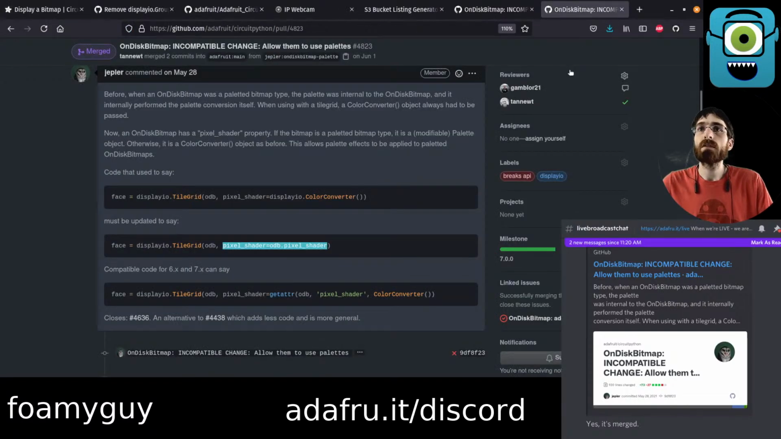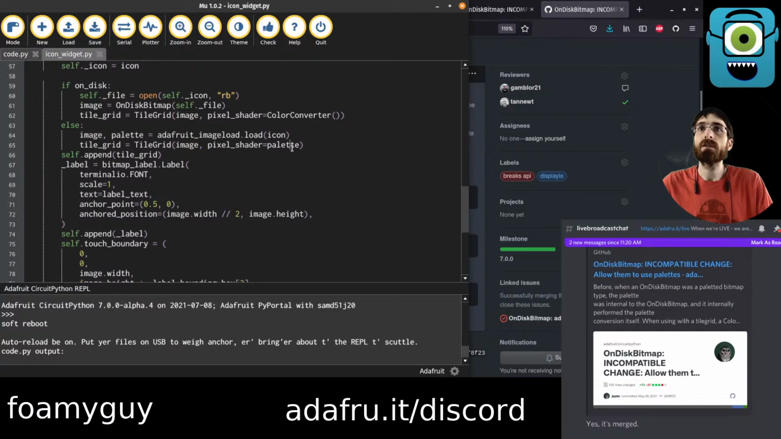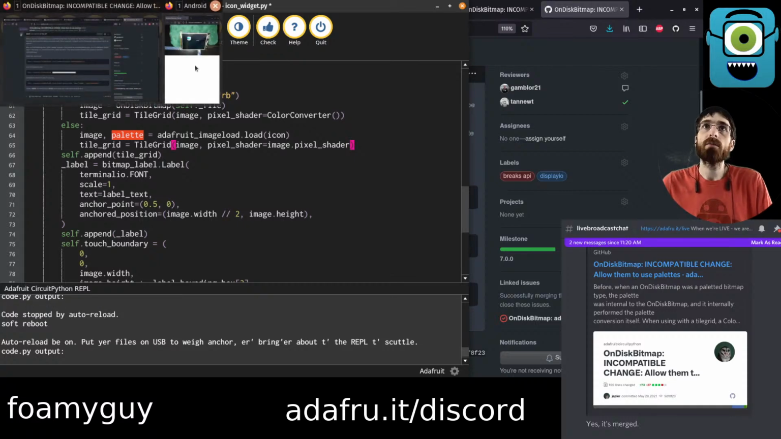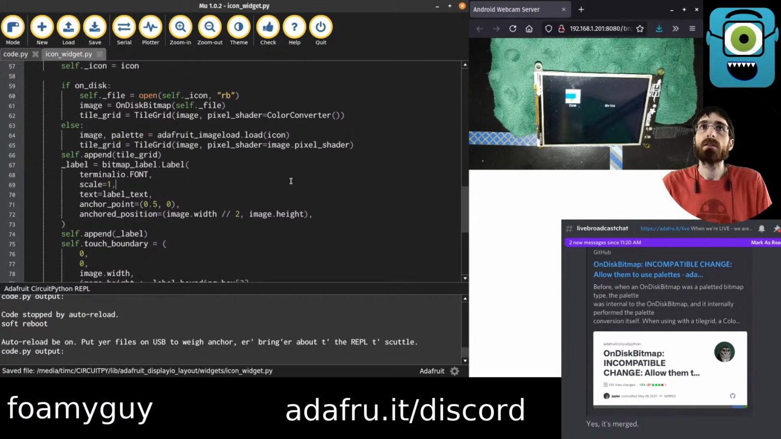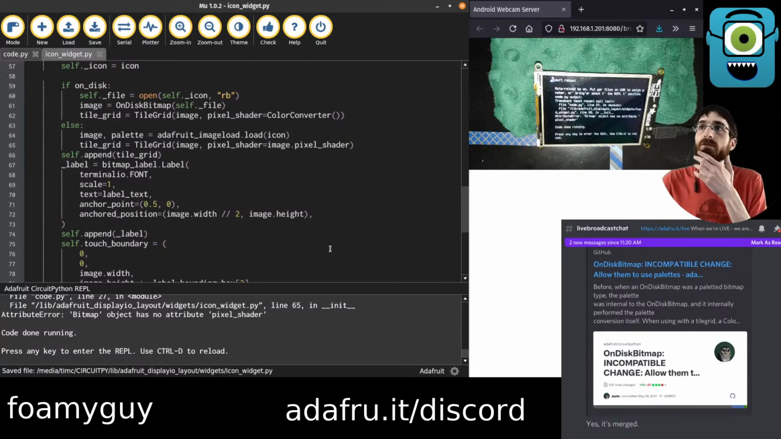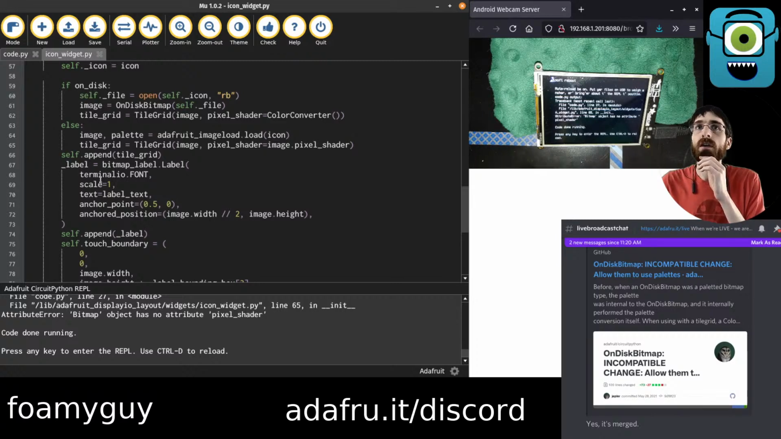So it's .pixel_shader. If we change this inside of the library, can it draw the one that's on disk true? Has no attribute pixel_shader. Oh, I did that in the wrong spot. Yeah, this is image load.